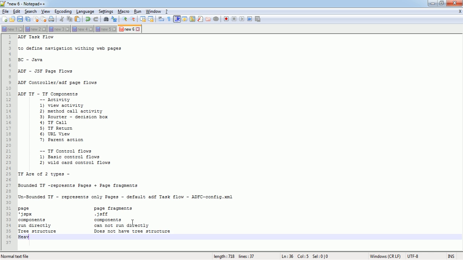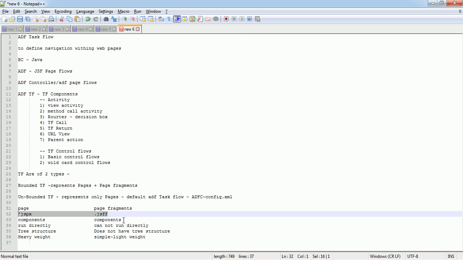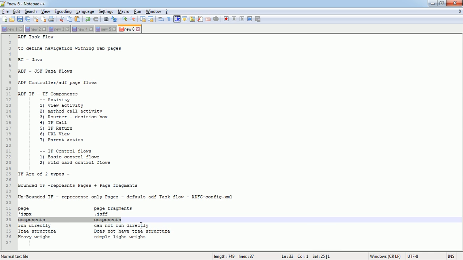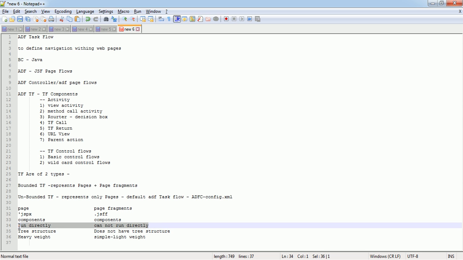This is heavyweight. This is simple and lightweight. So this is the extension. Both have components inside them which need data, and the bindings provide the data to them.